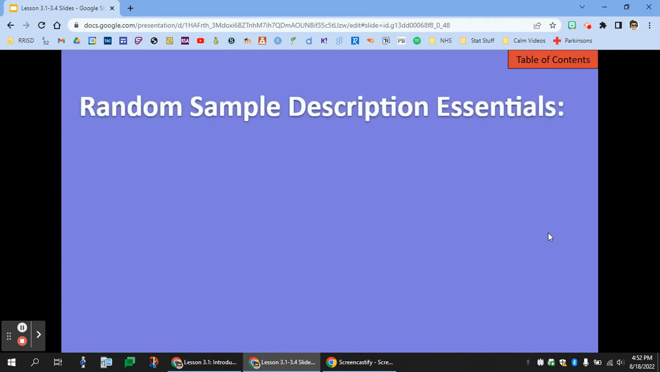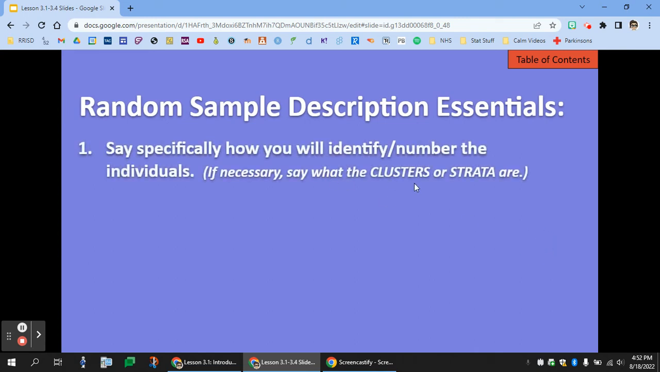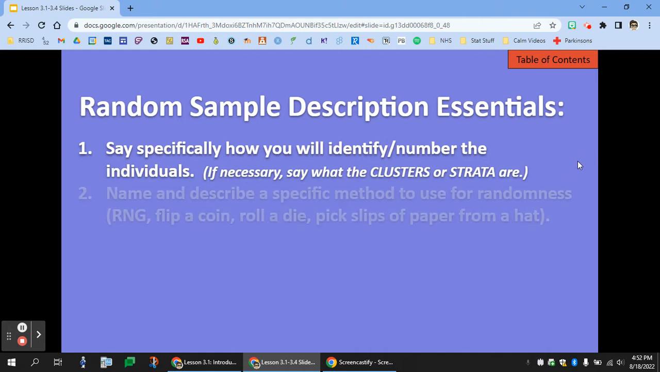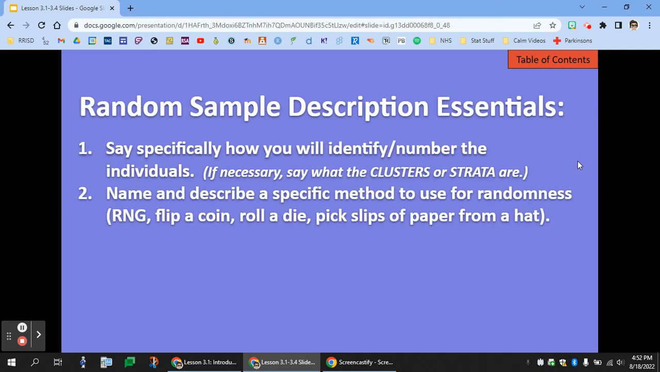When you're describing a random sample, the first thing that you want to do is say specifically how you will identify or number the individuals. And if necessary, if you're describing a cluster or stratified sample, you want to say what the clusters or strata are. Second, you're going to name and describe a specific method to use for randomness.